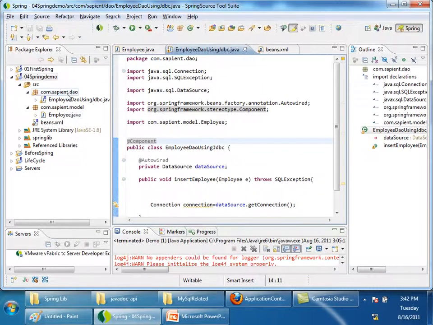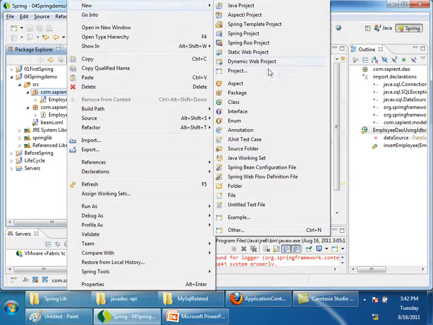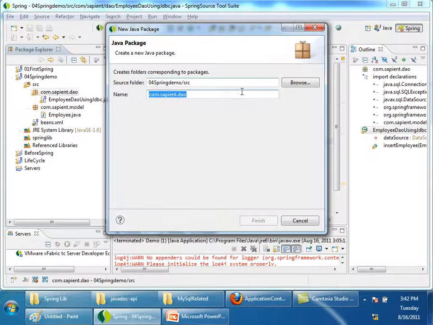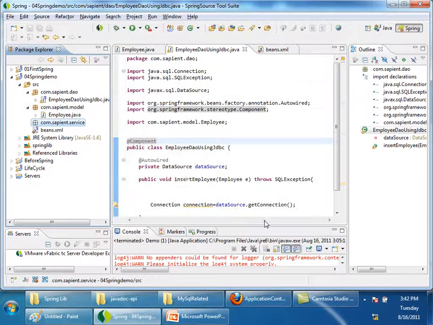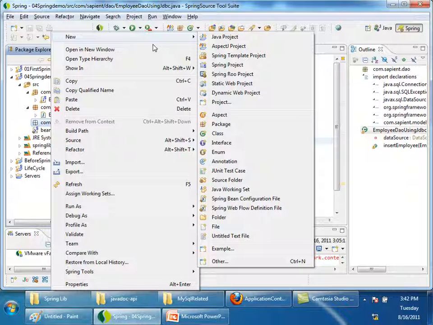Employee service, creating a package com.sapient.repository. Instead of the component annotation, you can annotate it with repository also. Both are the same. Okay, here I'll write employee service.